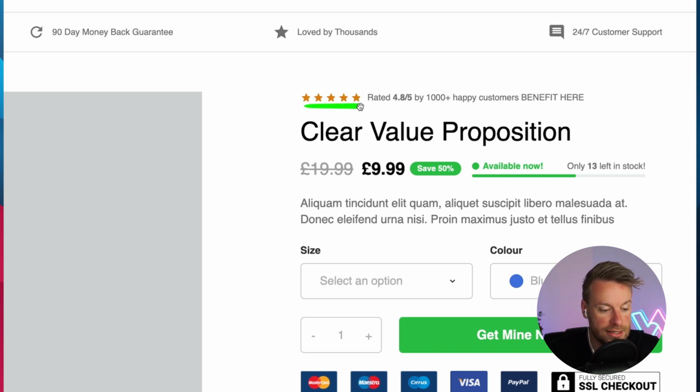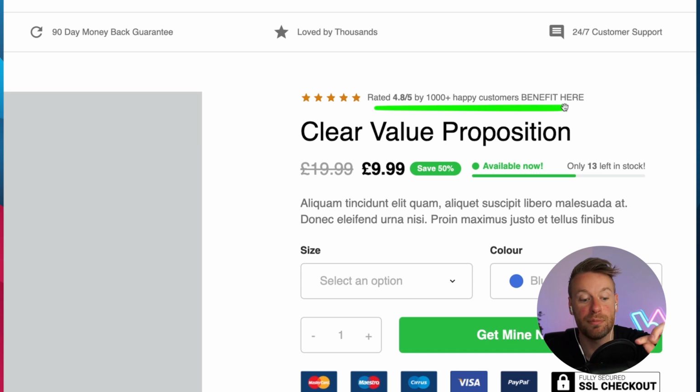But have these 5 gold stars, and then look at this text. We've not just gone rated 4.8 out of 5. We don't stop there. We kind of attach and grab those heartstrings of people. So rated 4.8 out of 5 by 1,000 plus happy customers. And then I put benefit here because this is where you add that benefit again. So you go rated 4.8 out of 5 stars by 1,000 plus happy customers living a healthier life with Fitness 101. And that is super, super powerful.